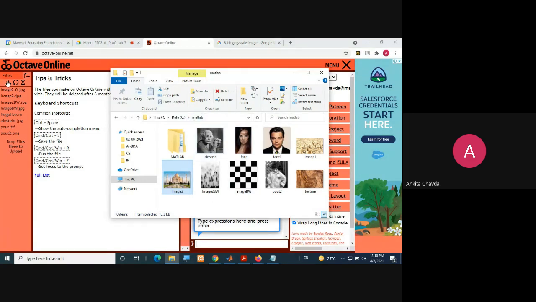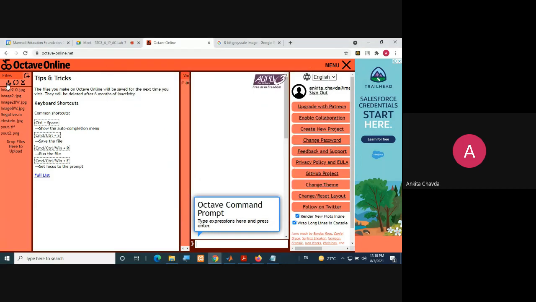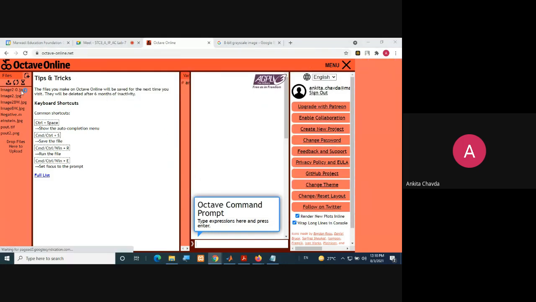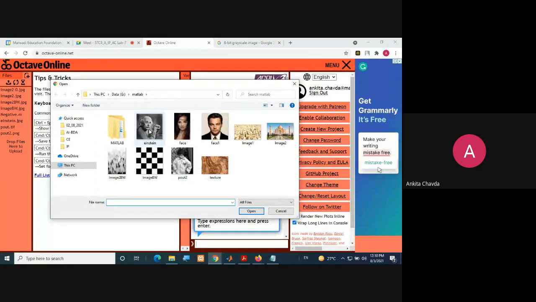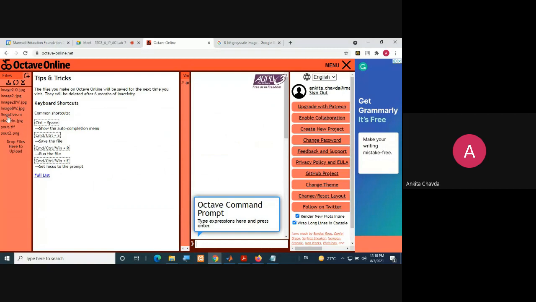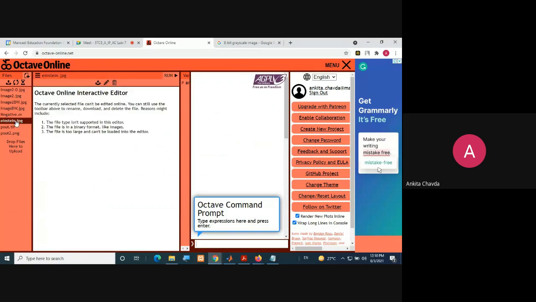Now you just need to upload the file. This image you need to upload over here. Once I click on upload, simply select this image from whatever drive you are working in and open it. So that image will finally be over here. So this is your Einstein image.